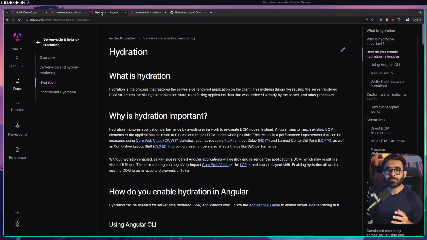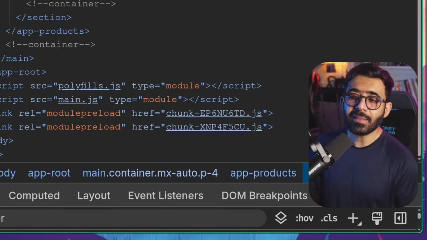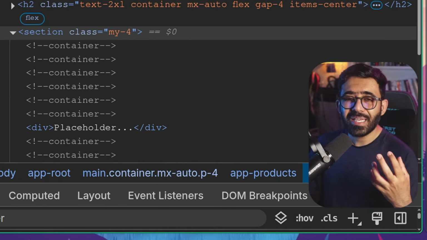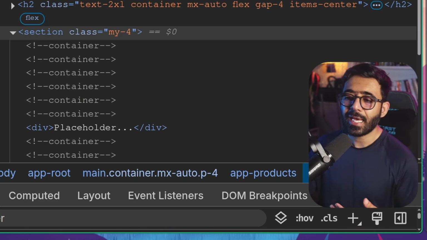Now, the difference between having hydration or no hydration is that when you use hydration, it will not destroy the whole HTML when the server-side rendered content comes to the browser and the browser has to render it. Usually what happens without hydration is that you render something on the server, then you get it on the client, and then Angular has to rebuild the whole DOM structure once again, because Angular runs on the client as well and then has to rebuild it.